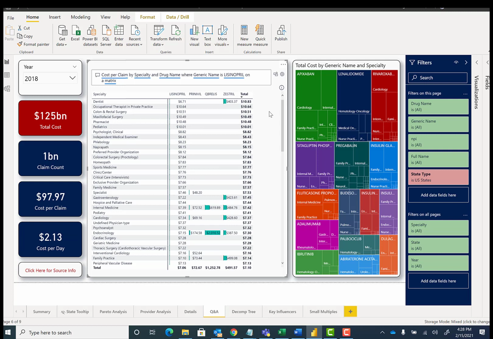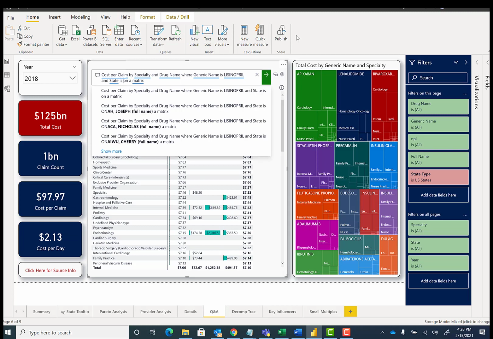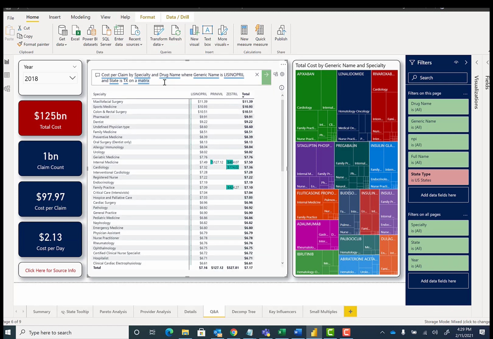And you can also change this question. So for example, after I specify the generic name, I can say "and state is Texas," and you'll see it reruns the query and gives you some different results. So it's a very useful way to interact with your data and use natural language in order to get some of the insights that you're looking for.